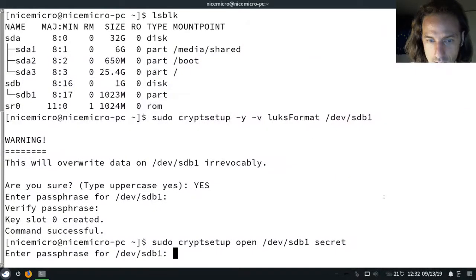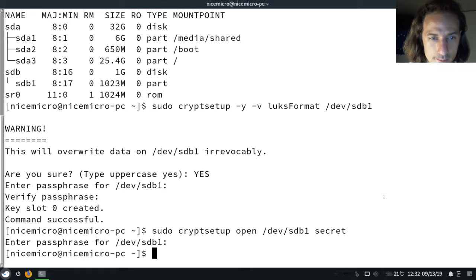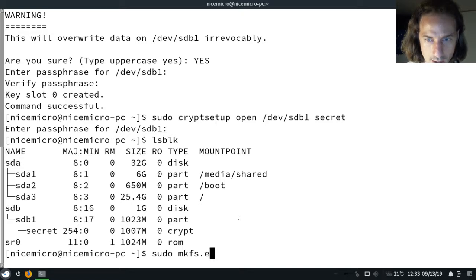So let's press enter, and we have to give the passphrase to open the volume. We have opened it, so let's run lsblk here. You can see that secret is mapped on this partition, which is exactly what we wanted. So let's make a file system on it, because we don't have any file system. We need to do sudo mkfs.ext4. We want just a regular Linux partition here.